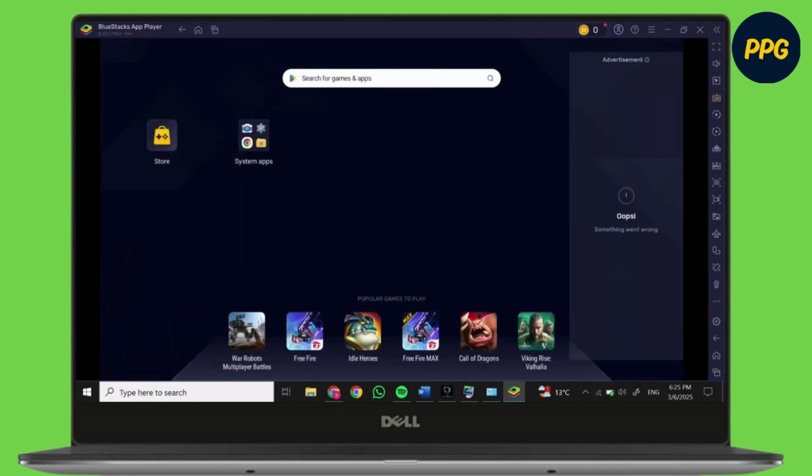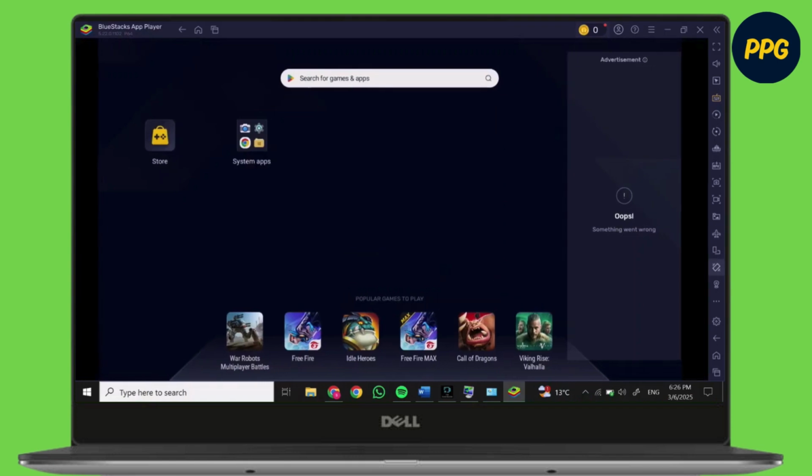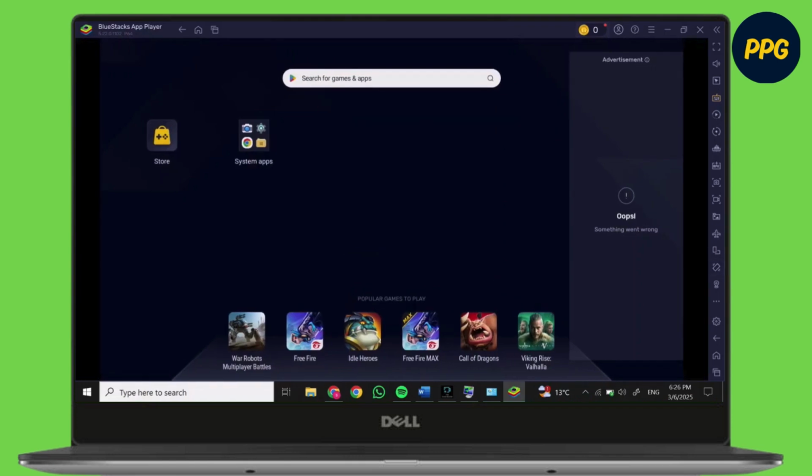Click on My Games and all the games you have downloaded will appear in here. On the right side, you will find all the settings for full screen, volume, screen recording option, webcam option, airplane mode, which will turn your app into do not disturb mode.